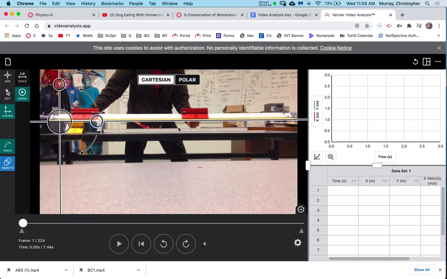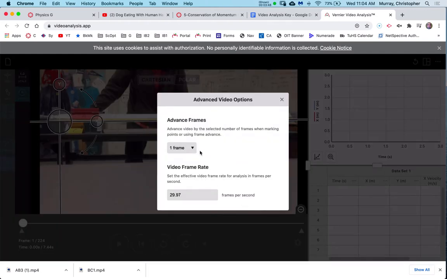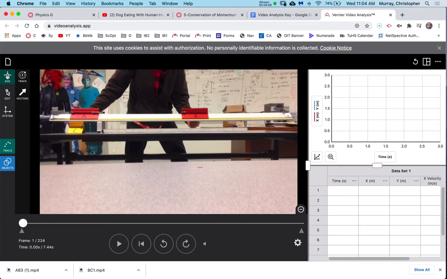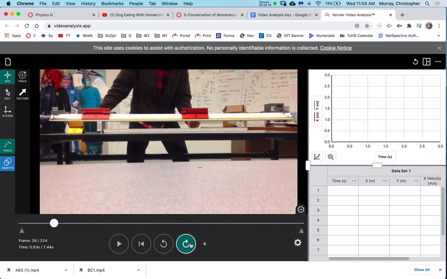And now what we're going to do is go down here and tell it that we want to collect a data point every 5 frames. Because if you do it every 1 frame, you'll have like 60 data points or something like that, which is too many, right? All right. So now watch this. If I click Add, so see up here it says Add, and then I go forward, forward, forward. You can see it's going forward 5 frames every time I click it.